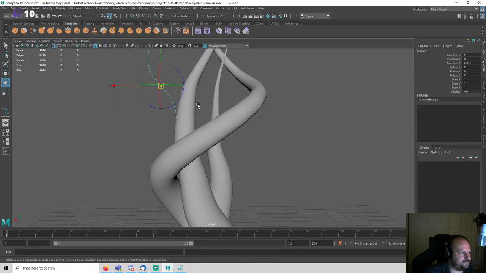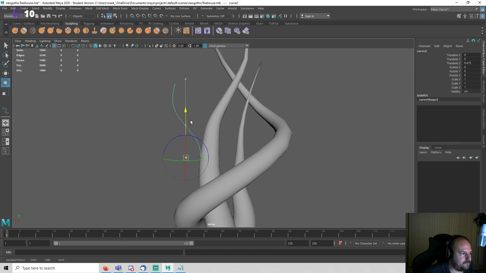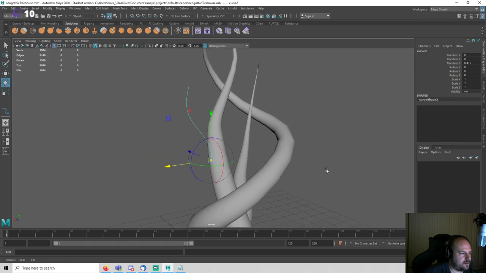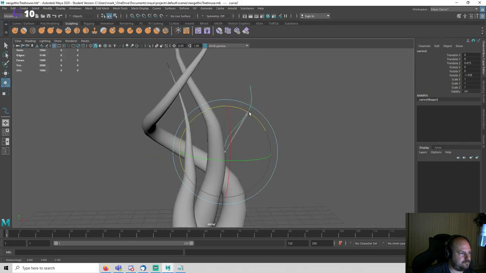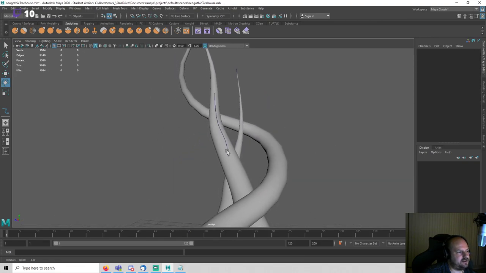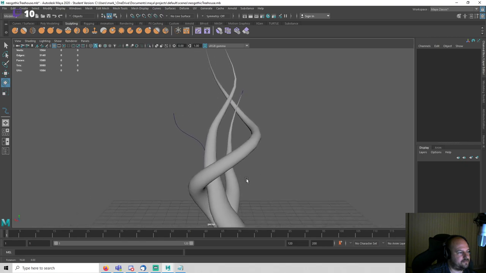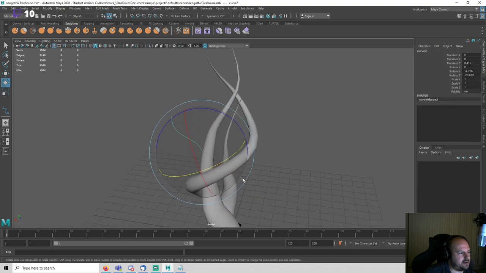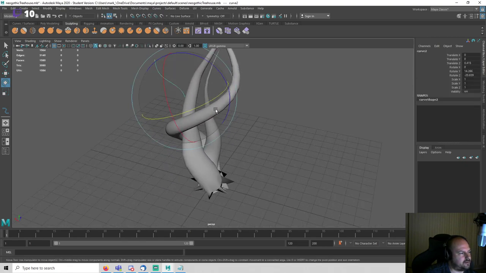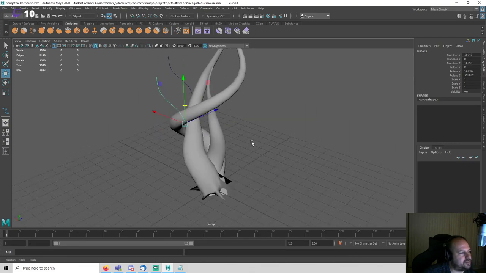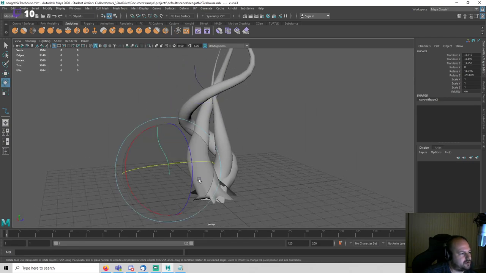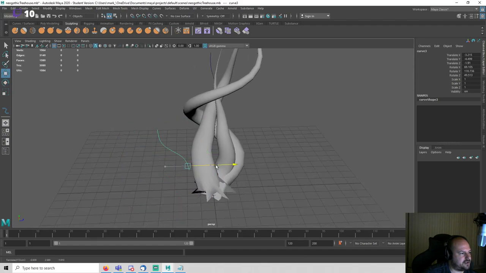Center pivot this. Maybe something like this. Maybe a little bit like this. There you go. I'm just gonna make a couple of them. I'm not gonna make like 100 of them. Just wanna have a few. Gonna use the same save. I'm just gonna duplicate this a couple of times.